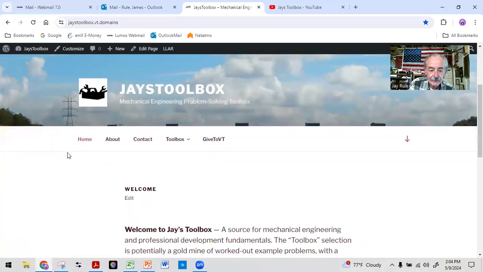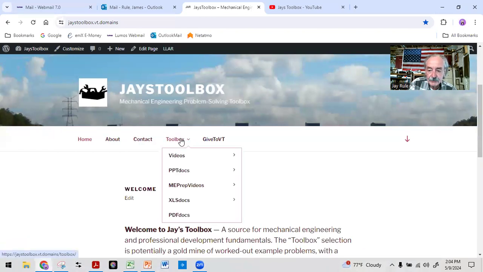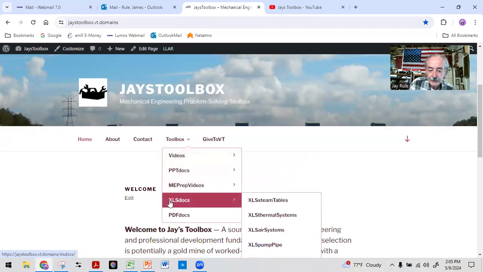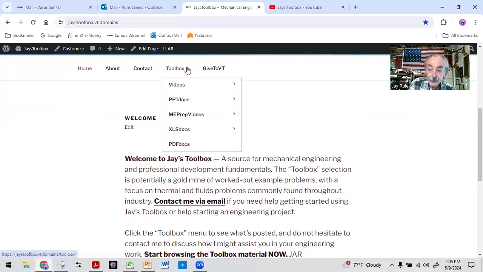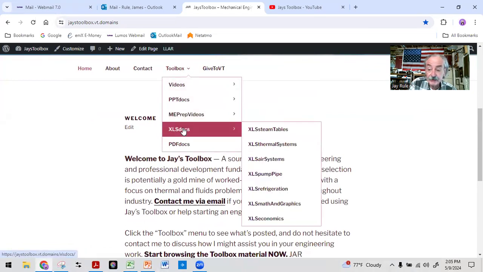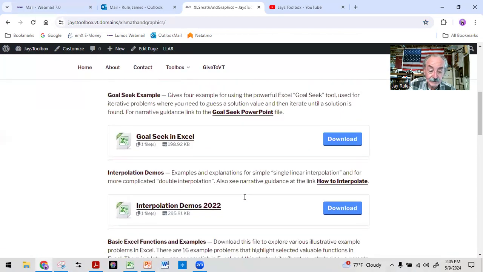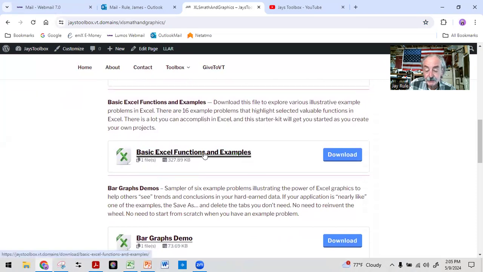So I'm going to scroll down to my menu bar, and here's Toolbox. And there's a number of topics I have. And of course, we're interested in Excel. So I'm going to go down to Excel. Okay. And now I've got various topics under Excel. All of these are going to be Excel files that I have to offer you. But this particular one is going to be under the topic Excel Math and Graphics. So I'm going to click that. It takes you to another menu page, and this is where you can download basic Excel functions and examples. You just click download, and you can possess this 16-plus worksheet or tab Excel file, and you can do these little examples on your own if you wish. Okay, so that's how you can download it now.